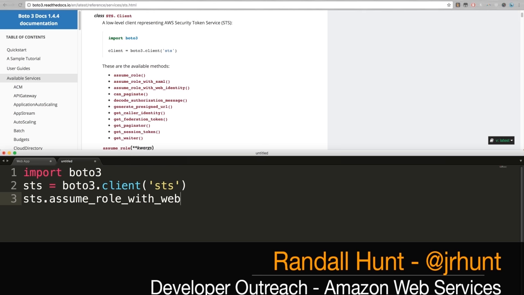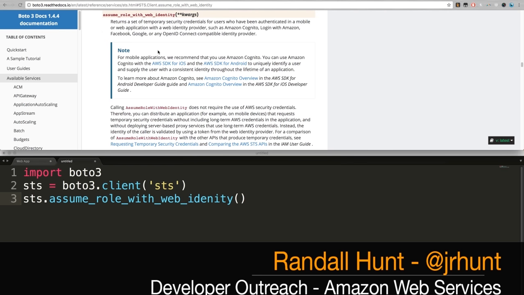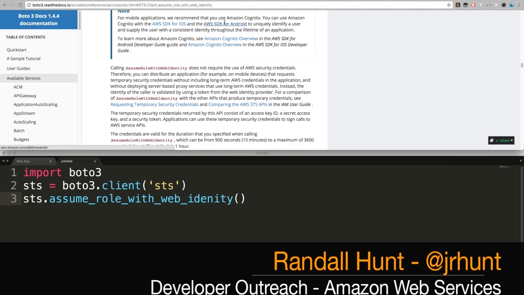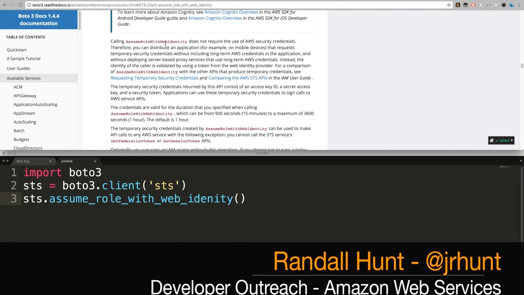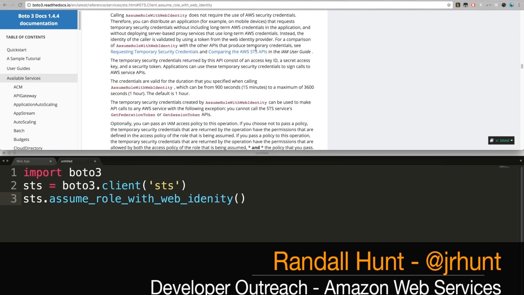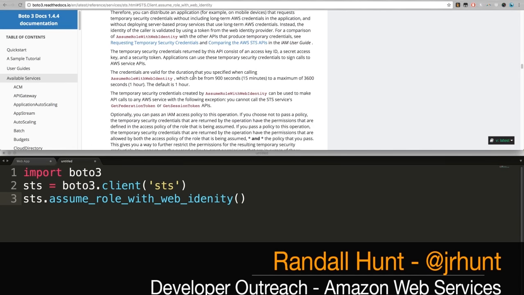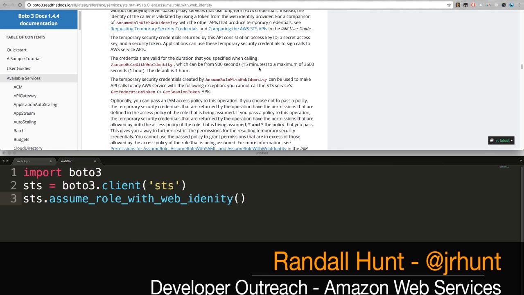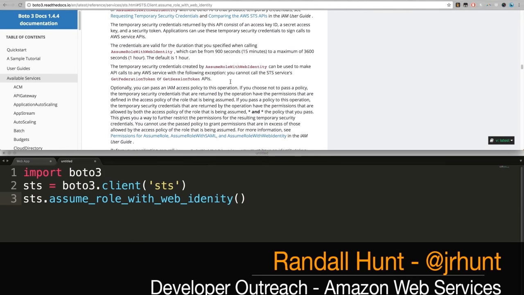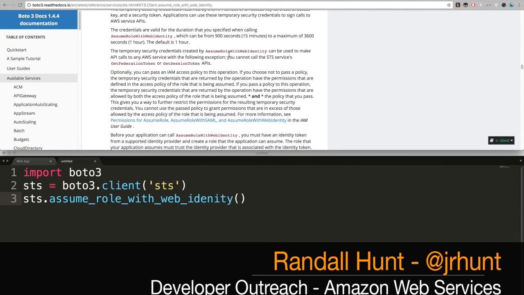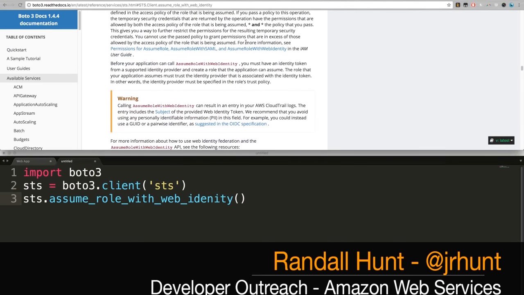So has anybody worked with Boto3 and STS before? The last time I worked with this was when Boto was still around and we didn't have Boto3 yet. So boto3.client, sts, and then I think we'll probably do assume_role_with_web_identity. And what is this going to say? This is going to say it returns a set of temporary security credentials. Calling assume role with web identity does not require the use of AWS security credentials. Therefore, you can distribute an application. Blah, blah, blah. 900 seconds is 15 minutes. So that's the minimum time.